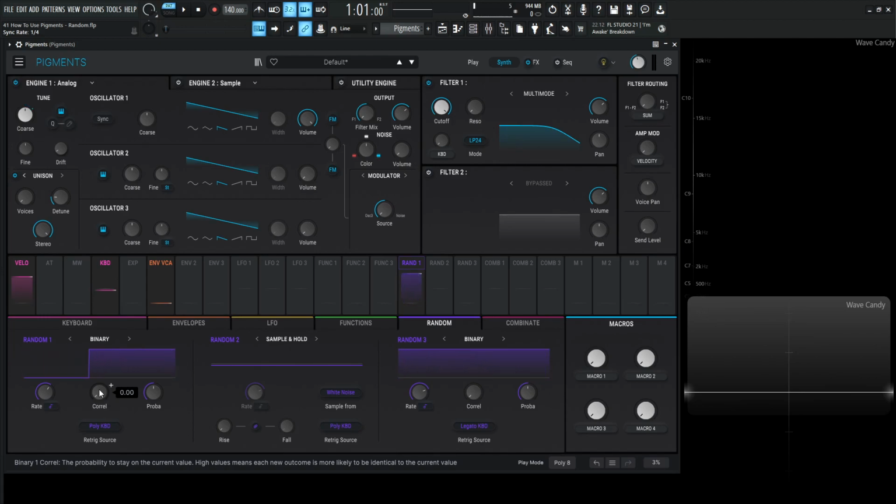So this is the probability to stay on the current value. High values mean each new outcome is more likely to be identical to the current one. So the higher this knob goes, if we have a one, it's more likely that it's going to get another one. Or if it's zero, it's more likely that it's going to get another zero, and so on and so forth.